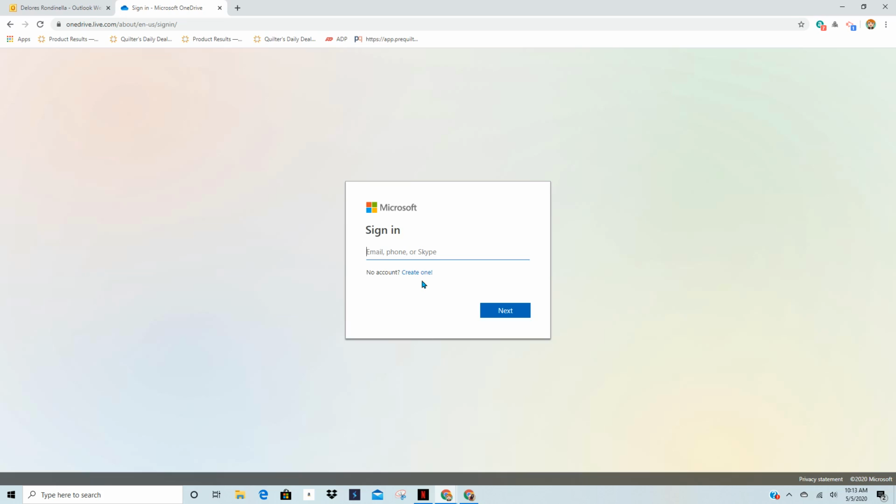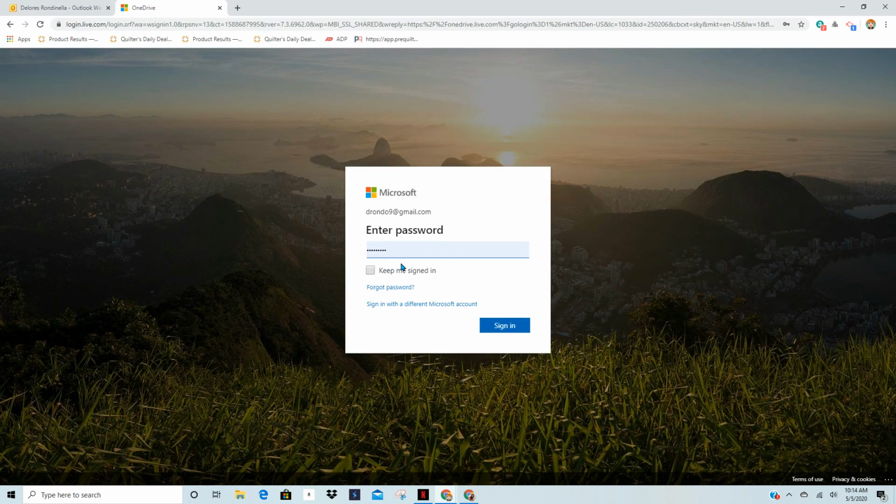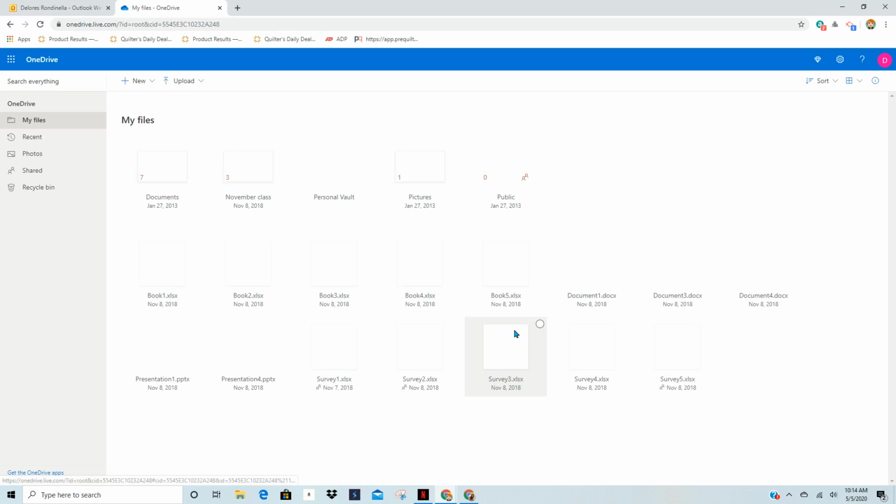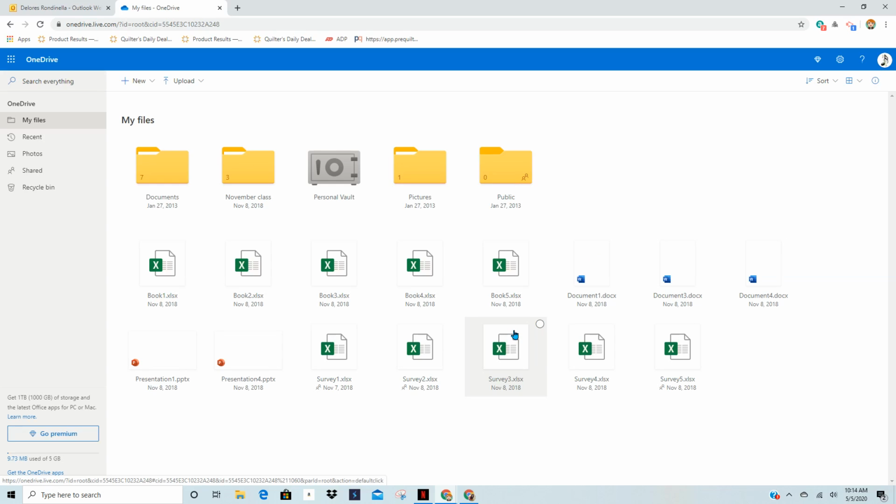I'm going to go ahead and put mine in there. And when I click on Next, it will ask me for the password that I have already established. If you want to, you can check a box that says Keep Me Signed In, and that will always have you logged in when you go to open up your OneDrive account. Click on Sign In, and there I'm into my files.